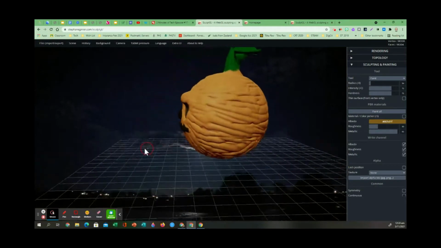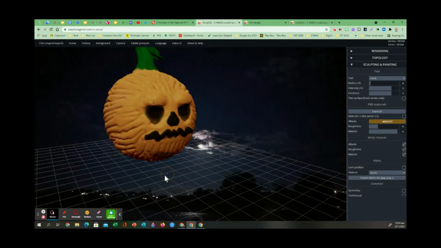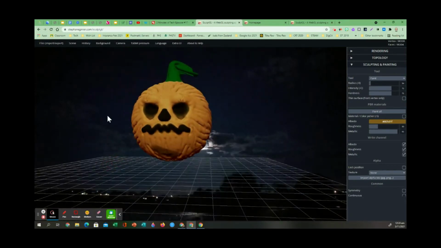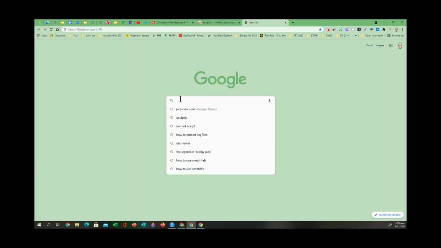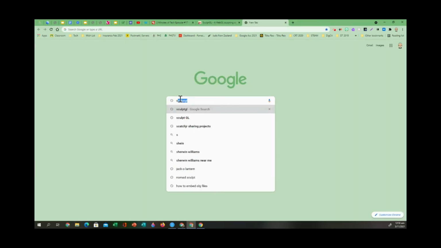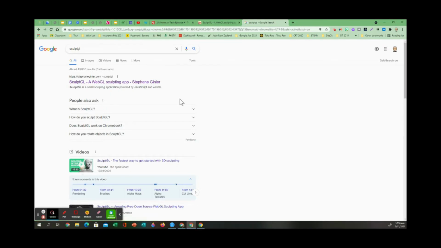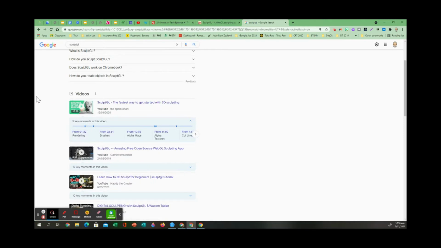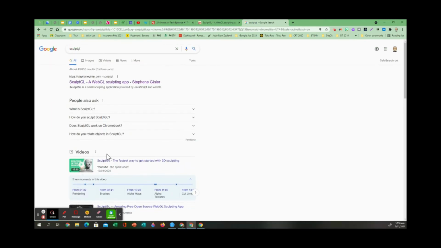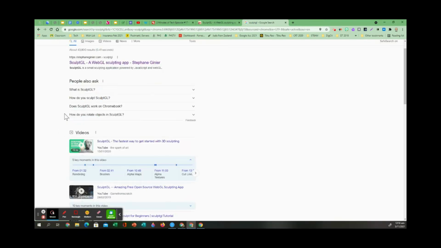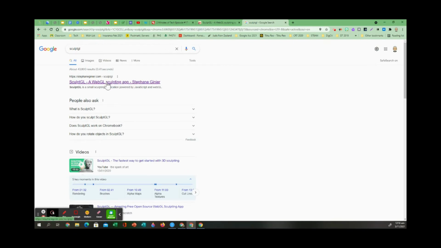So I'm going to show you some of the tools that you need to create this in Sculpt GL. We're going to start by typing Sculpt GL as a Google search. This is the one that you want to use. It should come up first. You can see there are a number of tutorials if you want to spend more time on this, but let's click on that to see what happens.